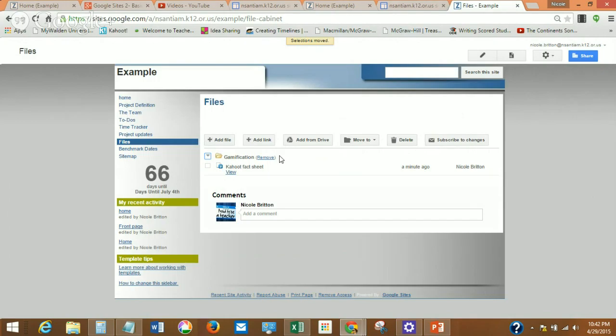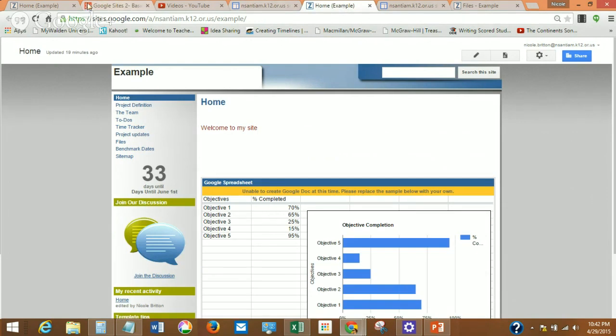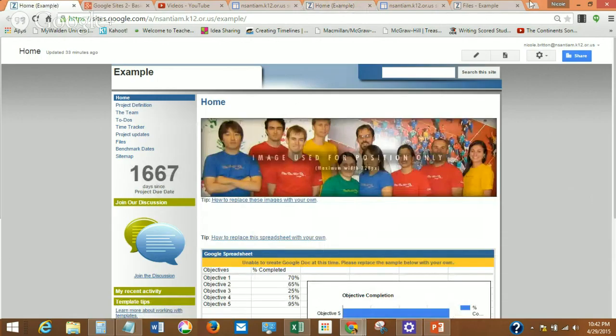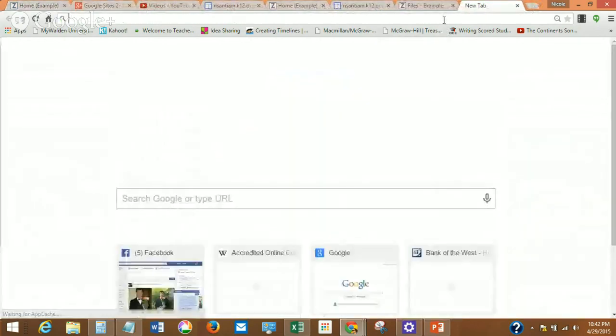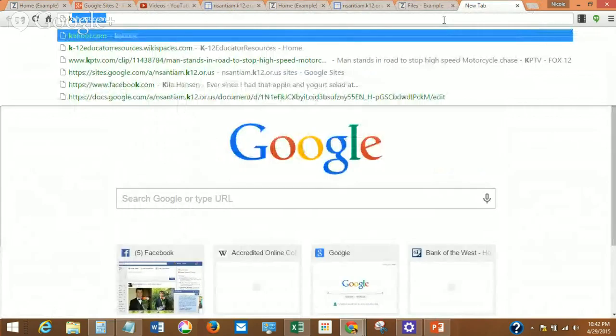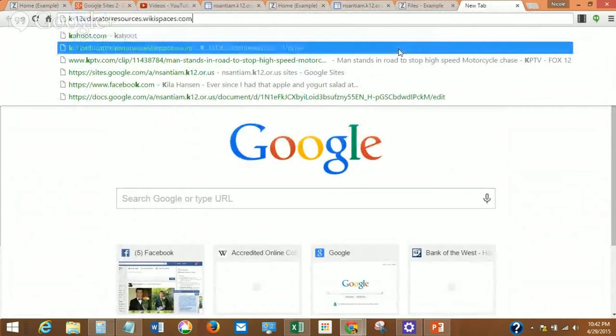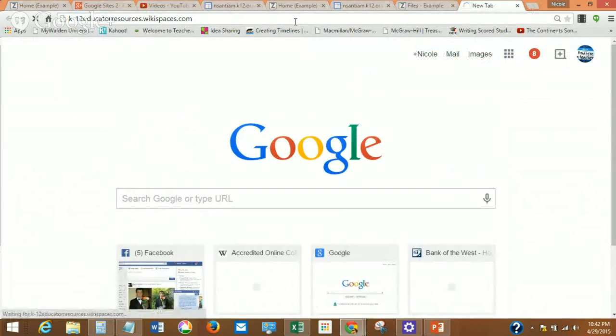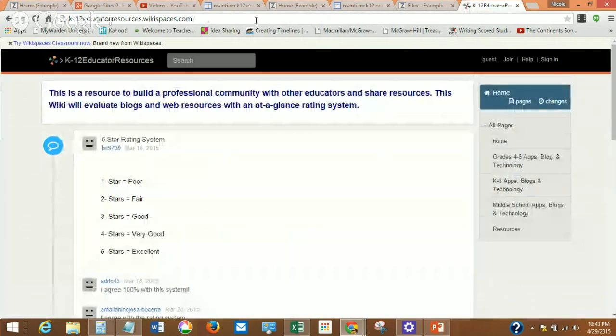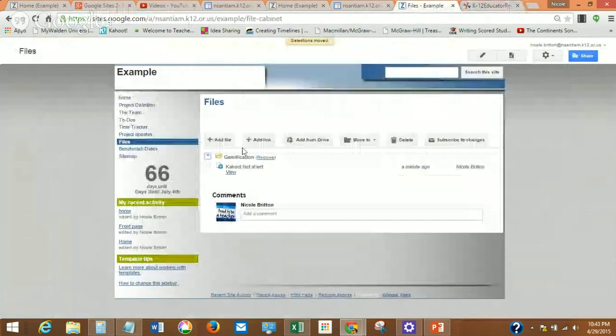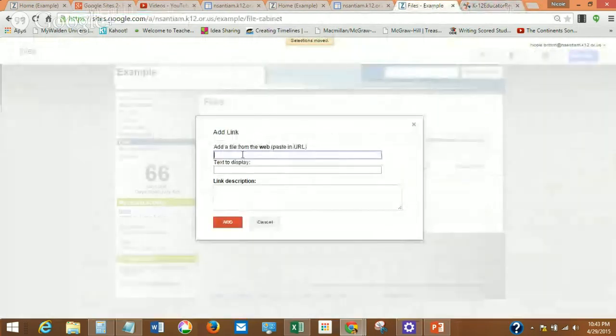So if I want to add anything else, a link, say there's a website that I want to put on here. Let's say I want to put Kahoot. No, I'll do this website. This is a website on Wikispaces. Let's say this website's a good resource. Well, I have a link now and I just say add link and it just says put the link right here.